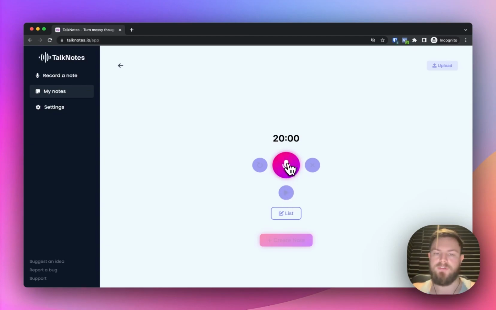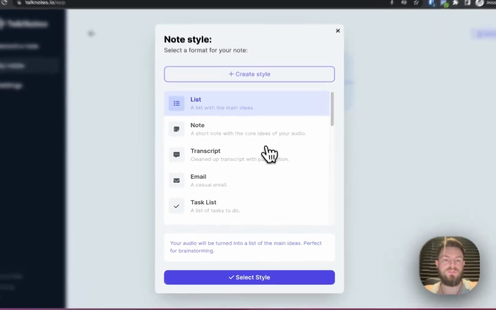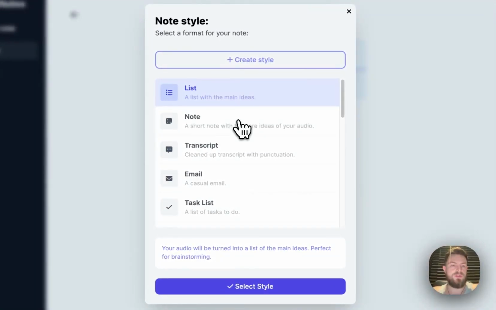So I'm going to record myself. Once my audio is recorded, I can either remove it, so if I want to restart, I can listen to it, or I can change the style. By default, the style will be note. You can use a custom style, like you can select a favorite style, but in this case I have list. But let's create a new one.